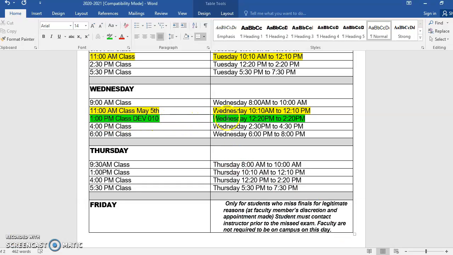Our exam window is right here in the green. So we're scheduled for Wednesday, May 5th, from 12:20 to 2:20. But here's how this is going to work since we're in this virtual setting.